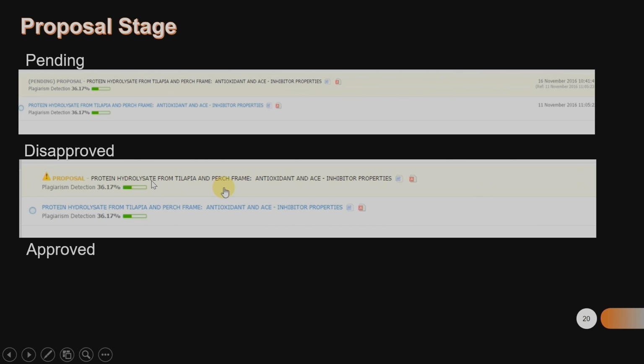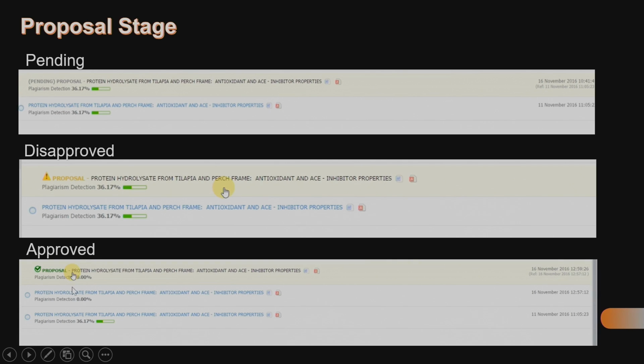In case it's approved by your advisor and the graduate staff, because this is still in the proposal stage, it needs the approval of both your advisor and the graduate staff. So if it's approved by both, you should be able to see a check mark, and the color of the word proposal is now green. Okay?